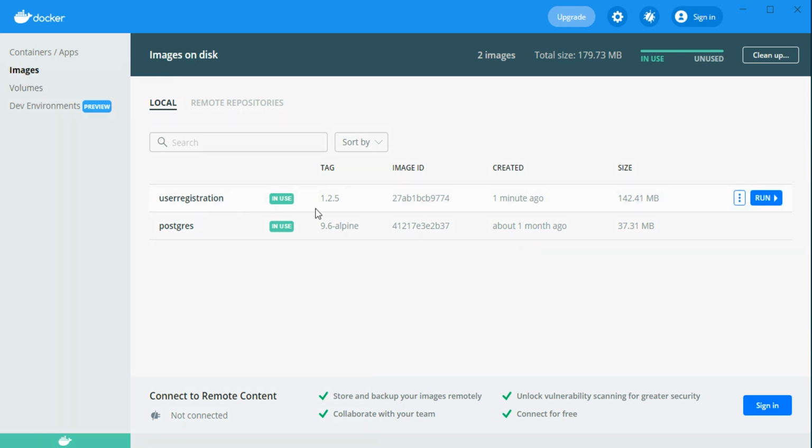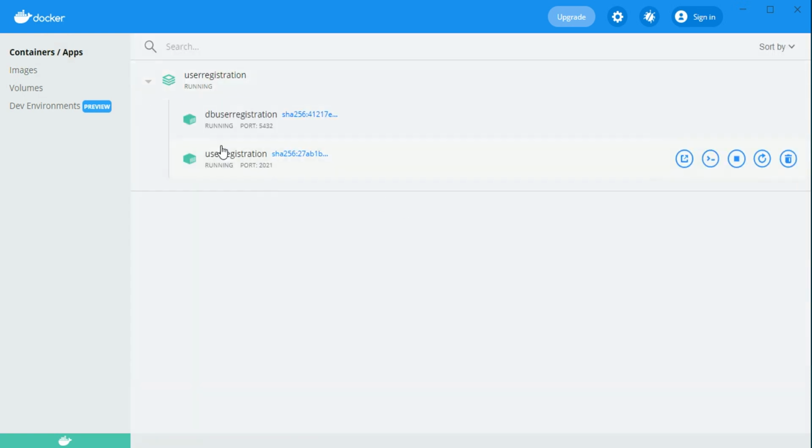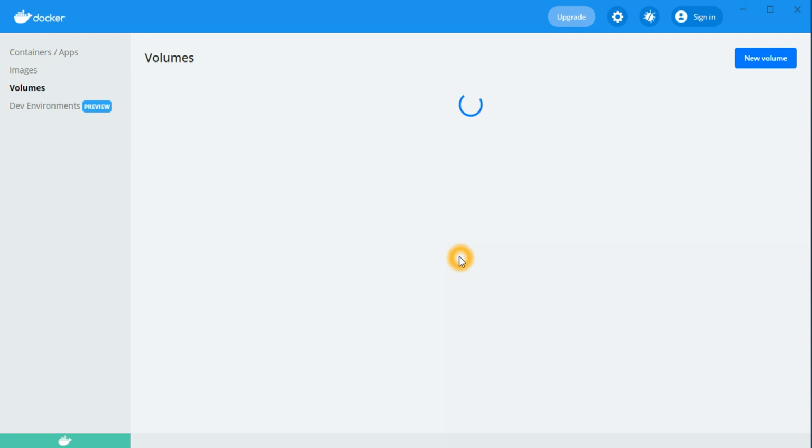So we have the image created, and then there is the database. The Postgres database is version 9.6 alpine, and this is our release version 1.2.5. Maybe we'll do 1.2.6 and then install that. The application is running here as we expected. The database is running on 5432, and our application is running on 2021. Everything is perfect, and the necessary volumes are created.